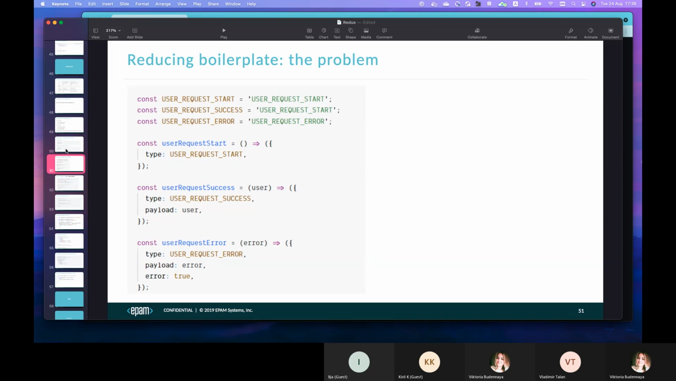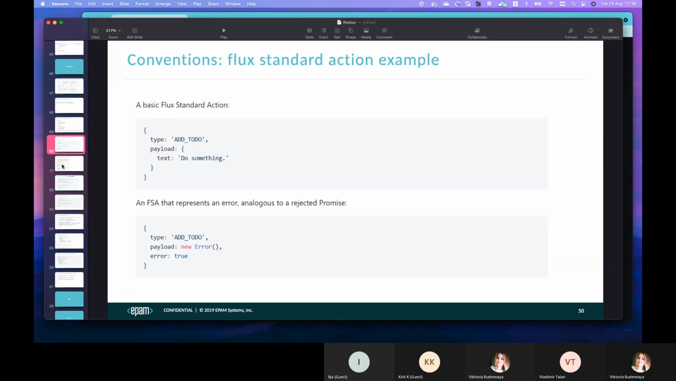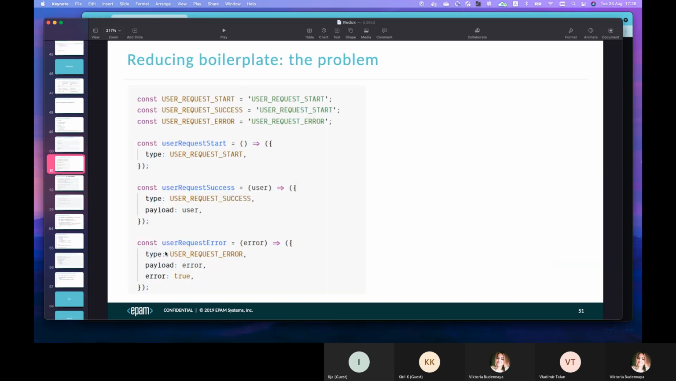In this case, when we want to do different things on different results from the backend, we might face a situation like this, when we have multiple stages of an action. When we start an action, for example, to show some spinner, and two states for the end of our request, in this sort of case, success and error. So that might be a mess.